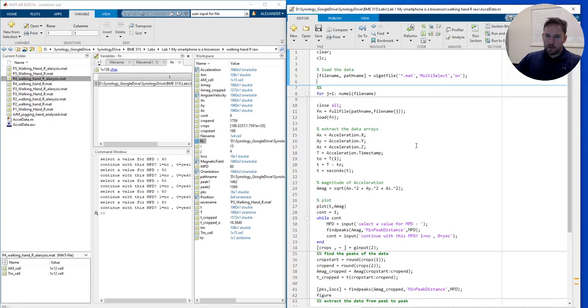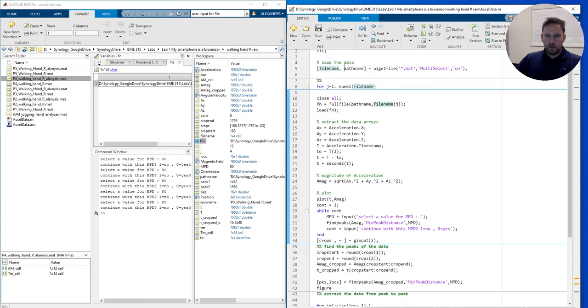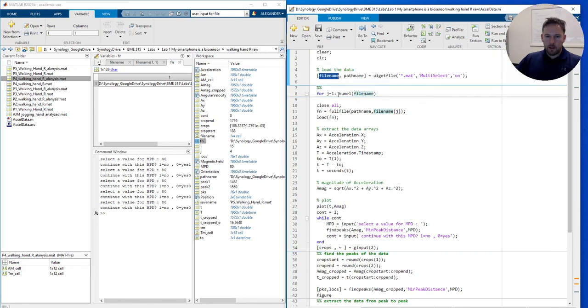All right, so that's the code. Going through it one more time. Clear everything. We get our UI get file. The filter that we want is .mat, right? Multi-select on. We for-loop through all of our file names. And how many file names? We've got numel file names.